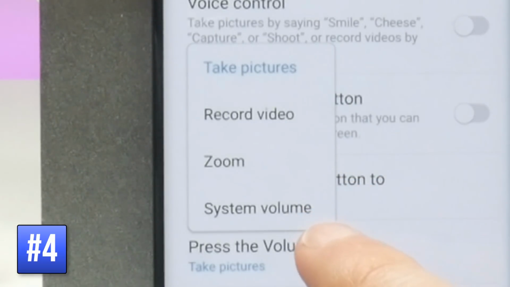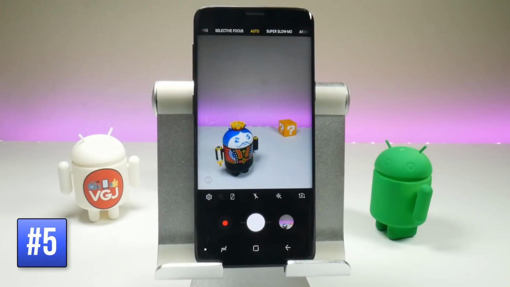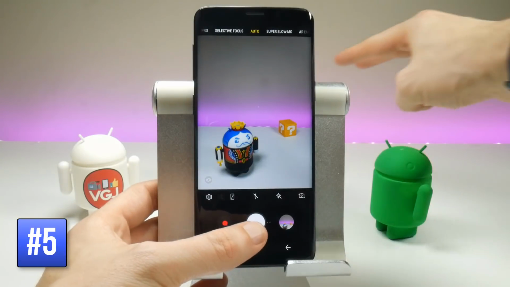as system volume. To take a rapid sequence of shots, otherwise known as burst mode, hold down the shutter button like so.